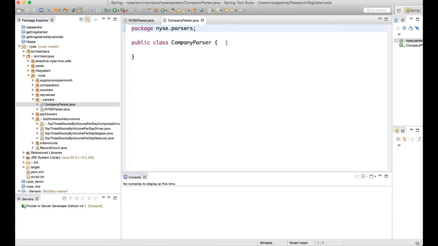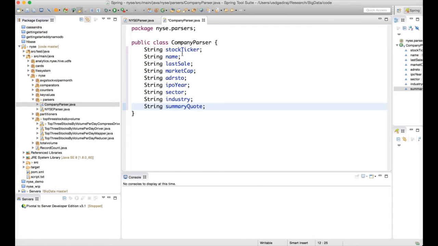And here we need to create all the fields. So let me create all the fields for my company dataset. These are the fields: stock ticker is the first one, and then stock name, last sale, market cap, IPO year, sector, and industry. The interesting ones for our downstream implementation of this join are name, sector, and industry.